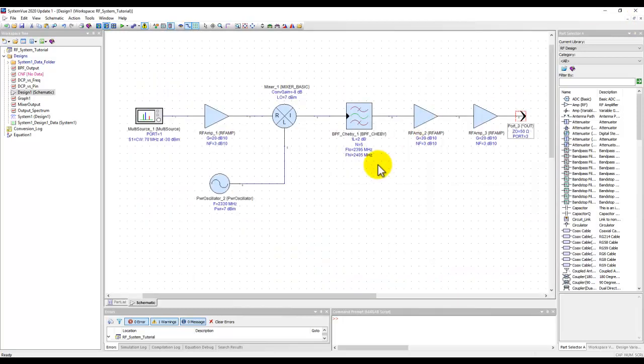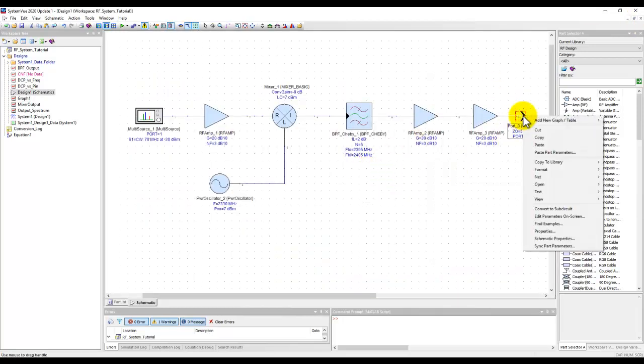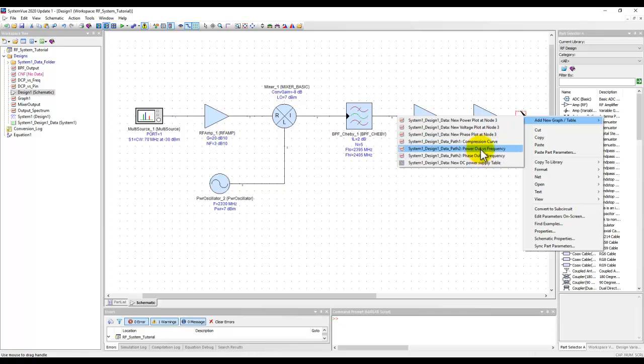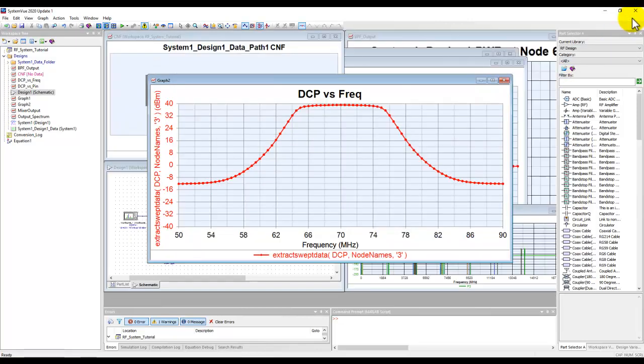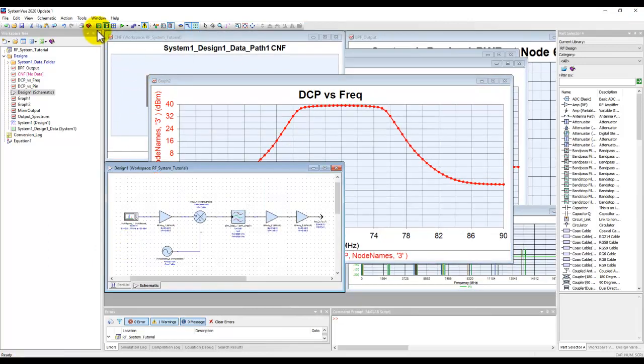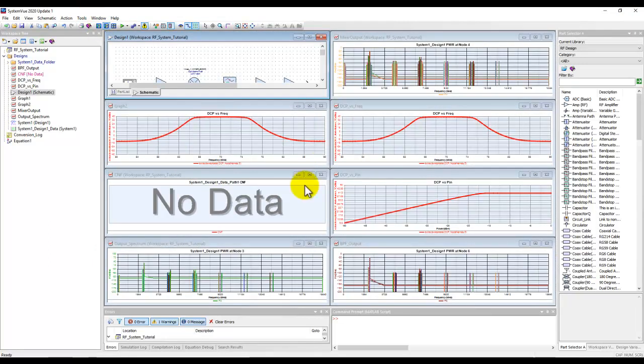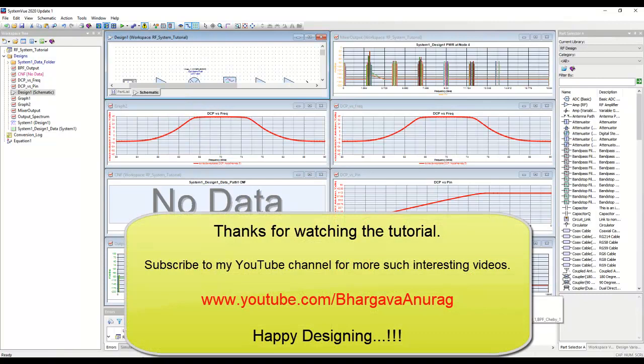Now let's go back to our schematic and we right click, add, and let's add the output power versus frequency. And that gives you the frequency characteristics of our system. And you can see all the sweep points with a spacing of 0.5 MHz and the resulting frequency response of our system. So this is as easy as it gets to perform the sweep analysis using the built-in path options inside SystemVue. And you can get all the system characteristics in one shot by using this.